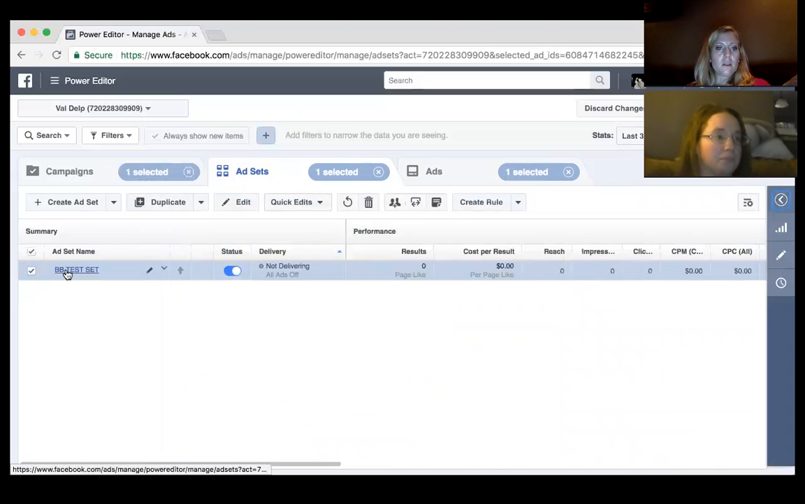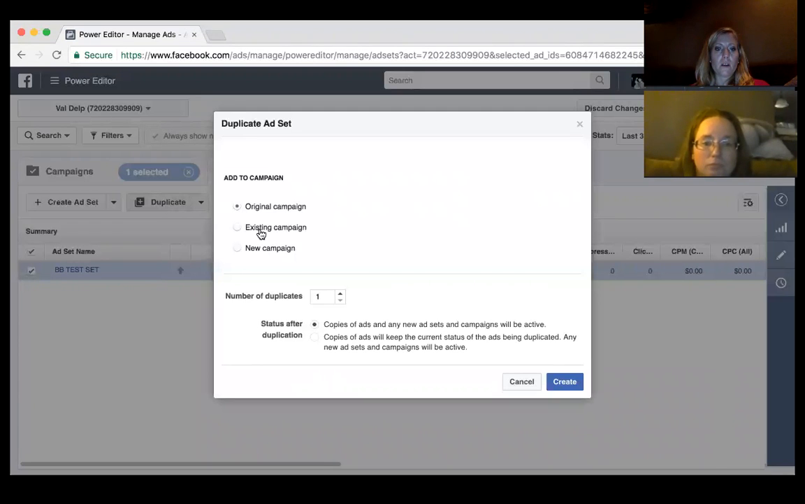Now you have this selected, and you need to make sure that you have the little checkbox checked in your ad set. Again, make sure you're on this tab, the one that says ad sets. Make sure that one's highlighted. And then you're going to hit the button that says duplicate. Okay, keep it as it is. And when this pop-up comes up, keep it on original campaign. Number of duplicates is 1. And keep the copies of ads, and any new ad sets and campaigns will be active. Okay. Then you're going to click create.